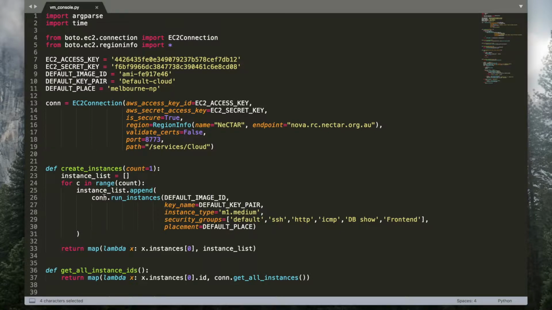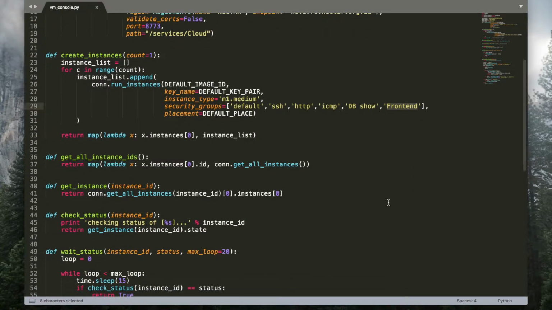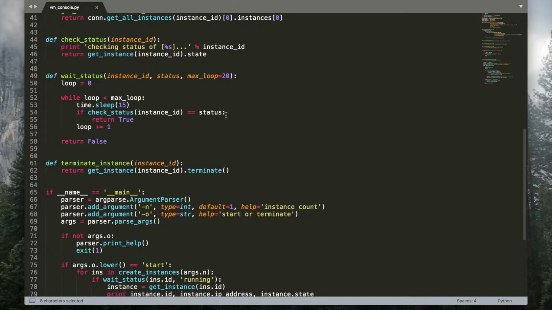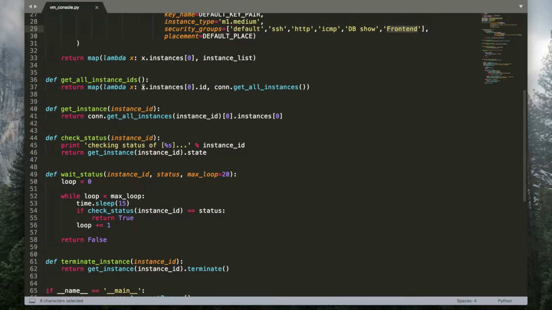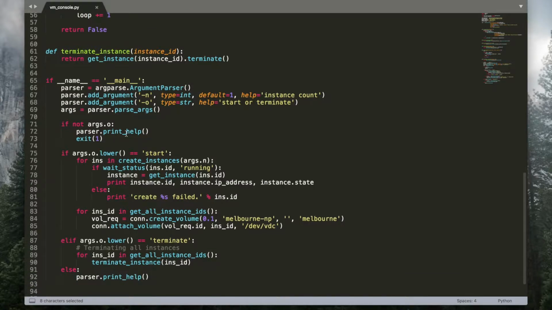While creating the instances, we use the connection run. From the connection we have used and the run instance coming as part of the Boto, we provide the security groups. So I have included two additional security groups. One of them is the DB show, that is 5934, and front end, that is the 5000 port. And so there are a couple of more functions such as get the instance IDs to check the status or whether they're waiting. And finally, we launch the instances and we attach the volumes to each one of these instances.